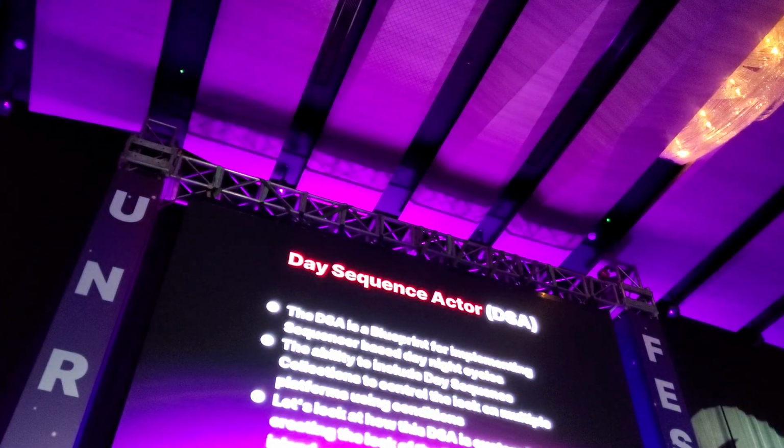Okay, the day sequence actor. What is the day sequence actor, right? It is basically a blueprint for implementing sequencer-based day and night cycles with focus on simplifying environment lighting setup in the engine. The custom DSA also allows for control of the look on various platforms as well. Basically, in short, a day sequence actor is a bunch of embedded components that create the final look.